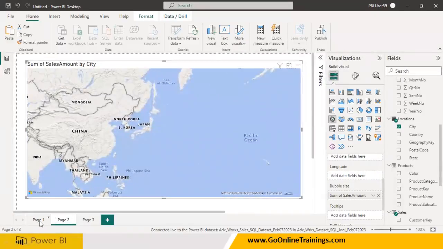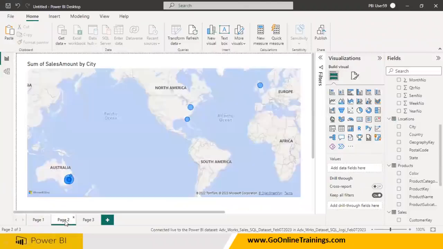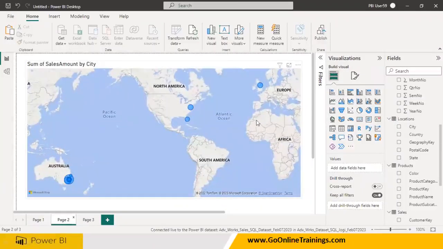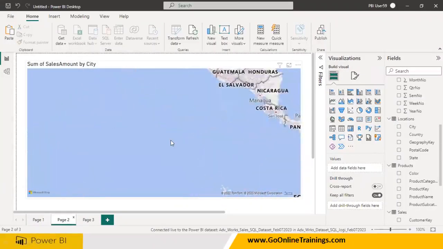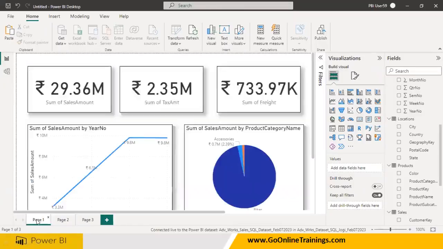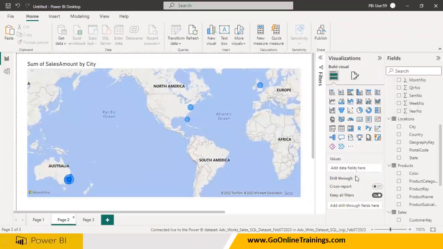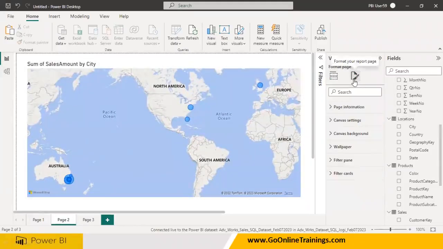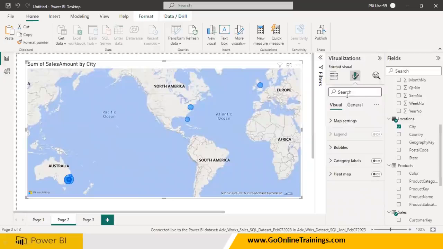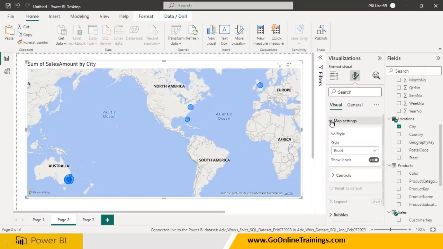So when you go to the next page and come back to this page, it'll be properly there. Even though you maximize, even though you minimize, you go to the next page and come back to this page, it will be something like this. Then afterwards, you just go back, click on this, go back, and you give data labels, right? So map settings are available.